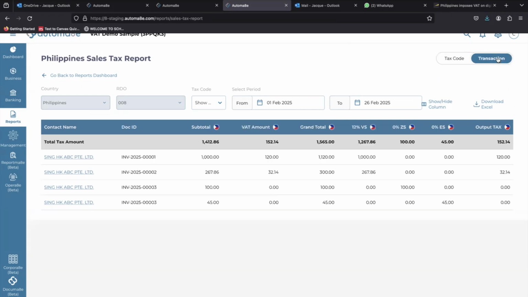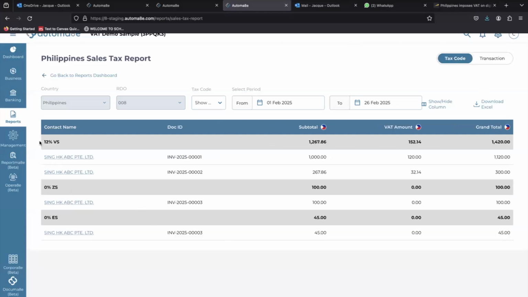So when we say per transaction, per type of transaction, here we have invoice 1, 2, and 3. So we have here our total, the VAT amount, the grand total, and it will now show the total for the 12% vatable sale, 0% zero rated sale, and 0% exempt sale. So at the top, the grand total is shown. But for tax code, it is lumped per item and the different invoices per tax code. So that is for our sales tax report.